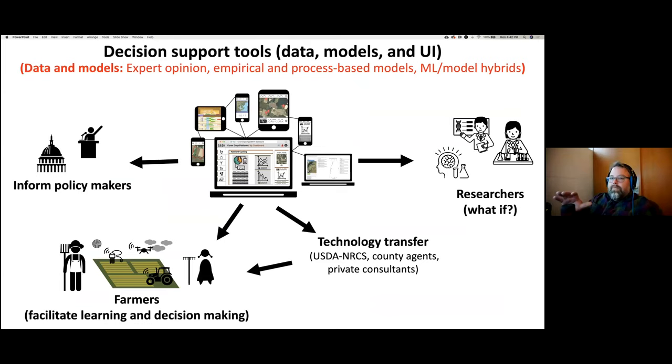A lot of this data then becomes part of our decision support systems. Decision support comes from expert opinion, from empirical data, process-based models, and even hybrids using machine learning and process-based models. But all of this goes into producing tools that can be used by researchers to ask those what-if questions, and you'll see some examples of that shortly, or to go into technology transfer pathways, typical in the U.S. here, through NRCS, our county agents, private consultants, or farmers directly using these tools.